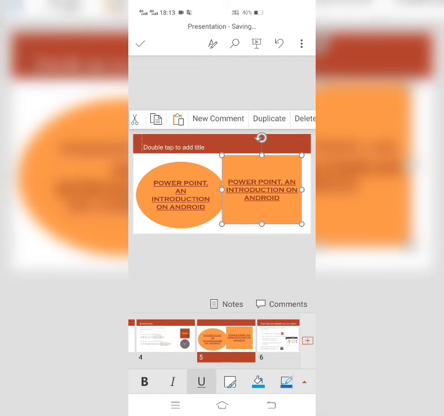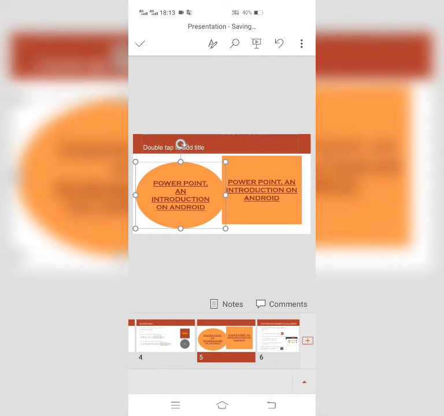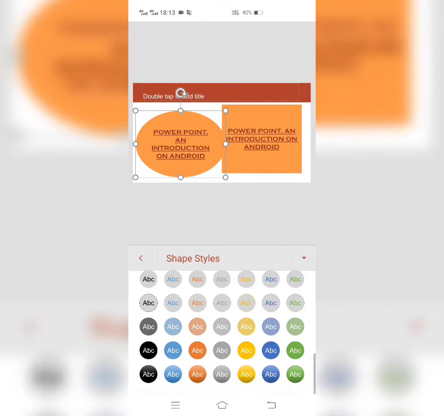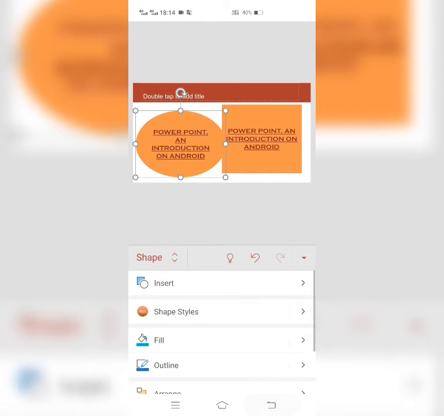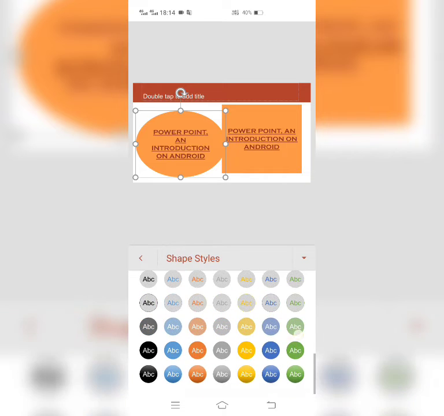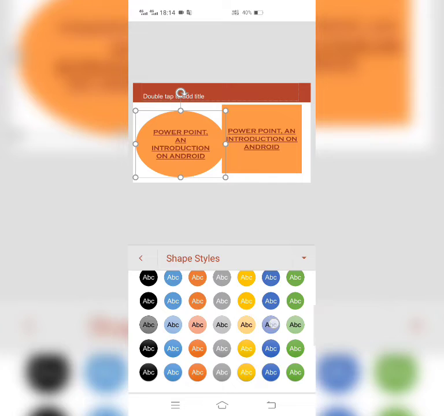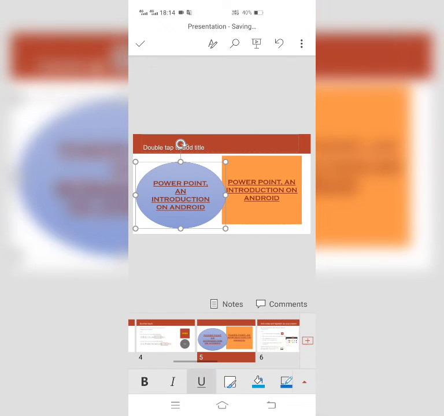So now what I think is this is what you have to do. You can change the shape color by going on shape styles or fill. So now I will click on this.